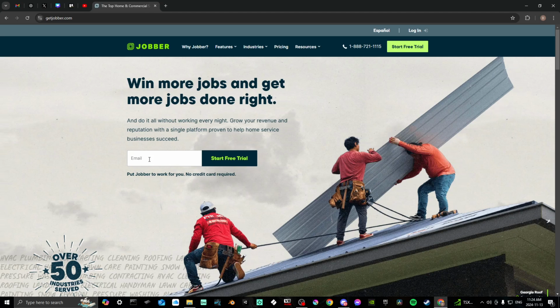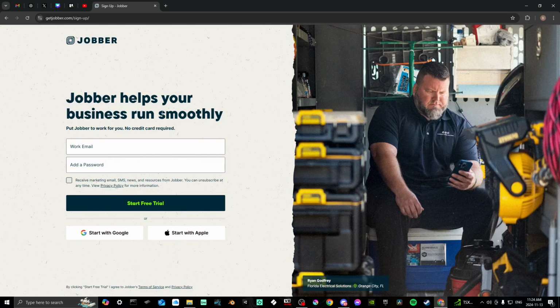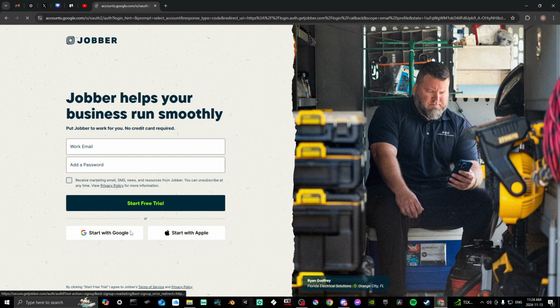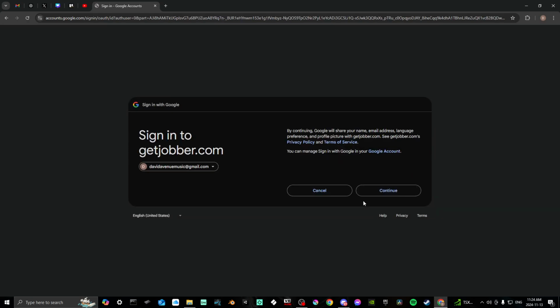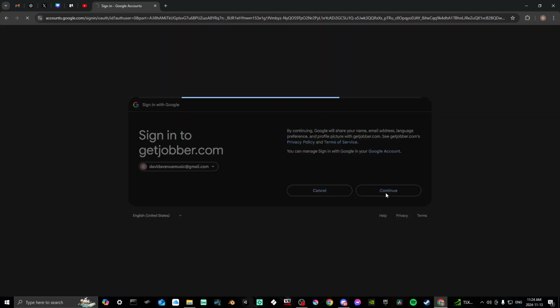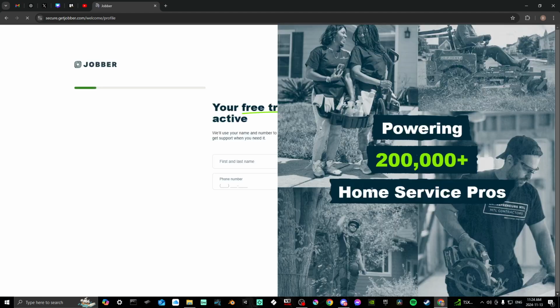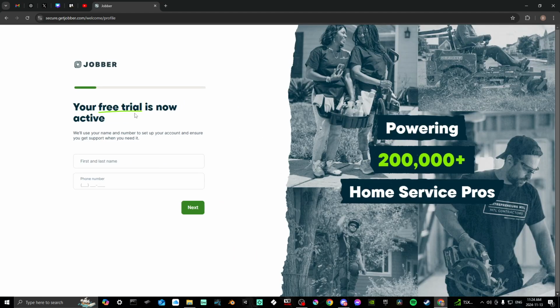Here you can put in your email to start a free trial, or you can click up here where it says start free trial. We'll go ahead and do that, and then from here you can see that you have the option to either put in your email or you can start with Google or Apple. I'm going to go ahead and start with Google. Do a quick login here. And there you go. Our free trial is now active.